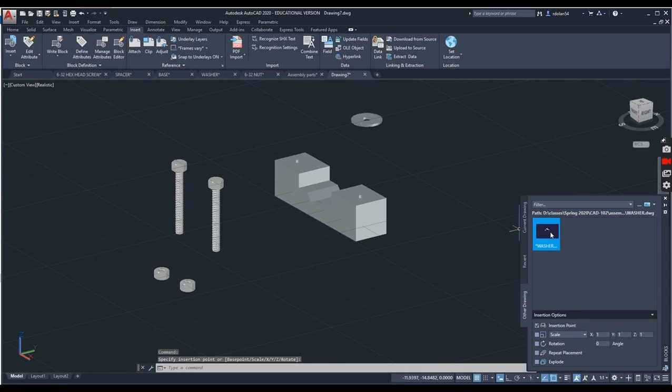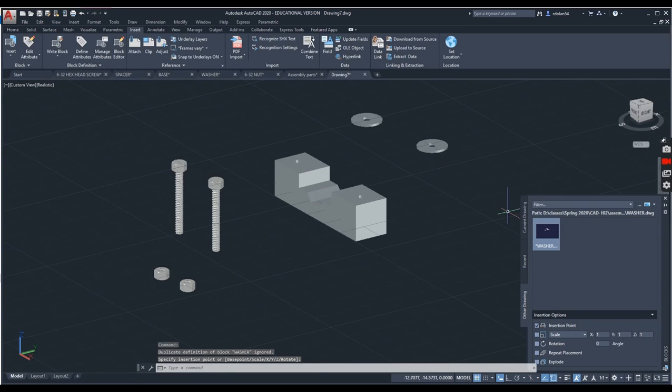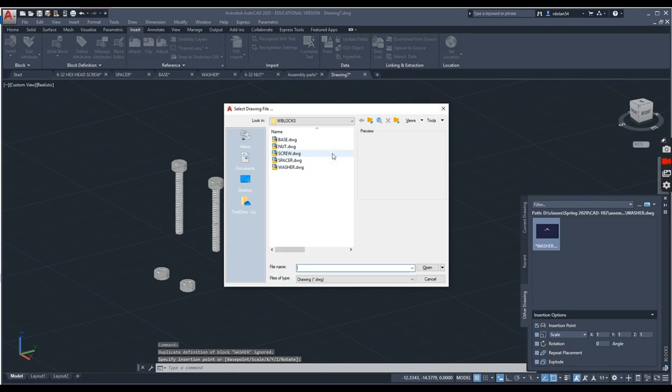I'll make another one of those. Insert washer. ASSEM004. Description, washer. Item number 4. Okay, lastly I have the spacer.